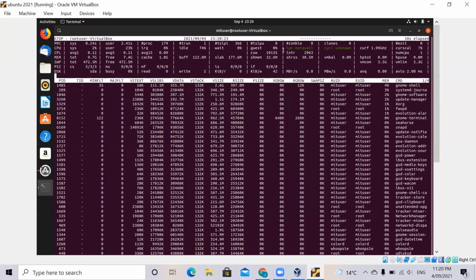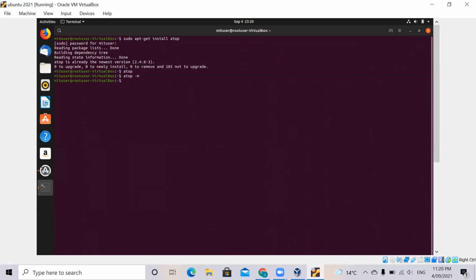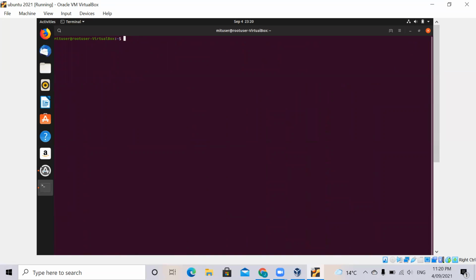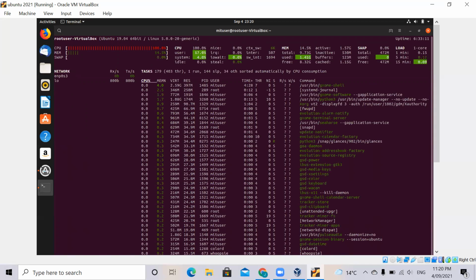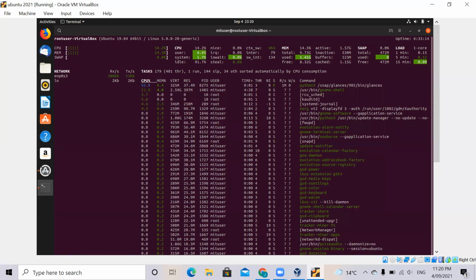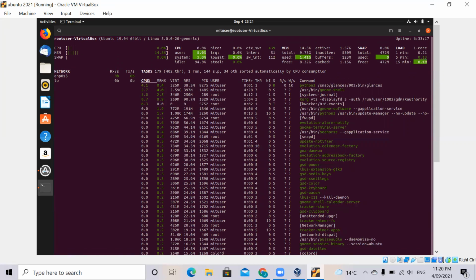After that, the second tool I selected is Glances. Firstly, I will clear this and then type glances. To install Glances, there is the same command: sudo apt get install glances. It will install Glances. If I press glances, it will open Glances. Basically, Glances is cross platform because it was written in Python.